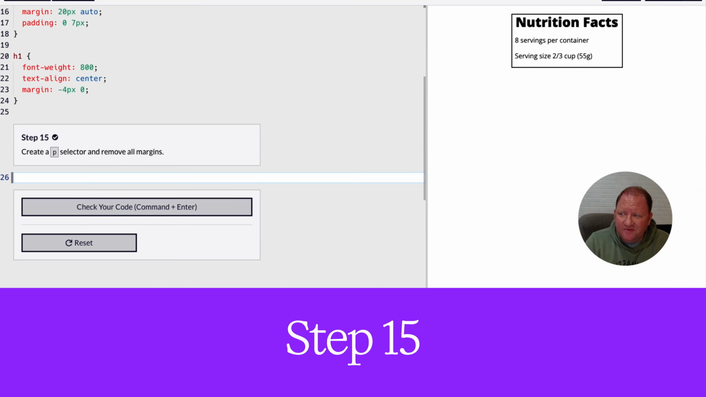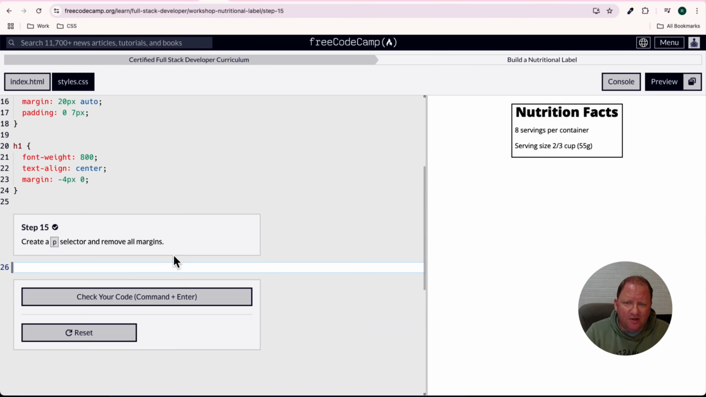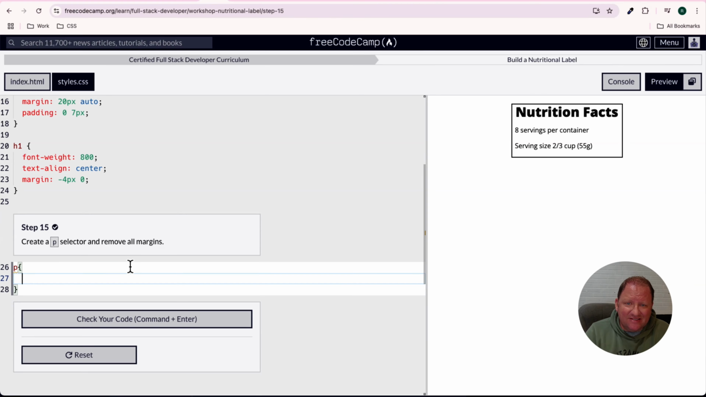Okay, we're on step number 15 here, and it says create a P selector. So let's go ahead and do that. And remember, we don't need any kind of periods on here. It's just going to be a P and then the curly brackets. Next, it says remove all the margins. Well, that means 0. Notice that we don't have to put pixels on any of this.